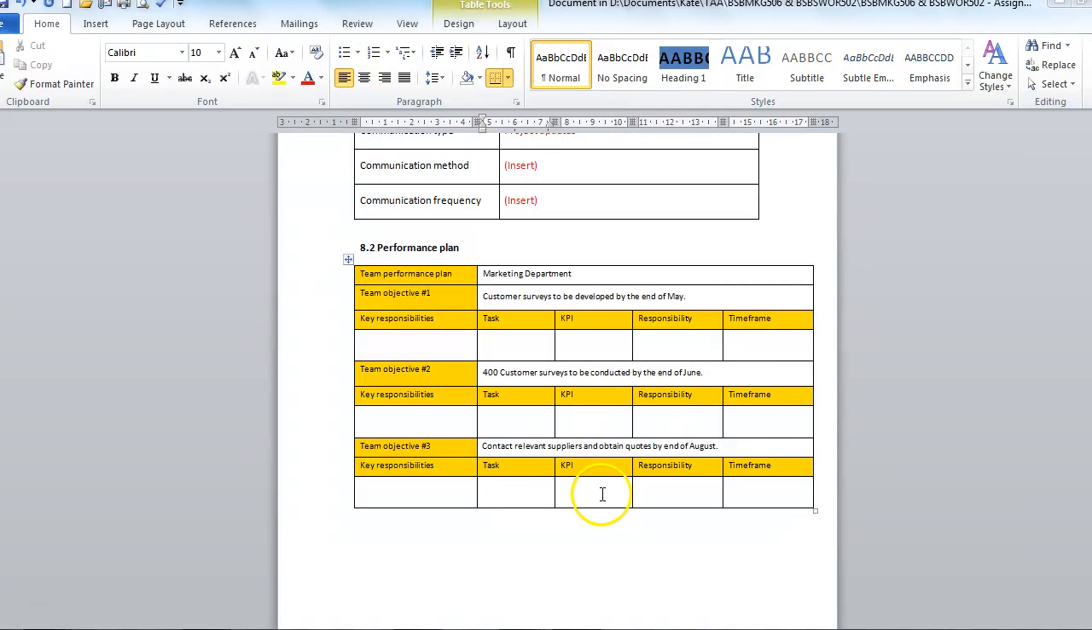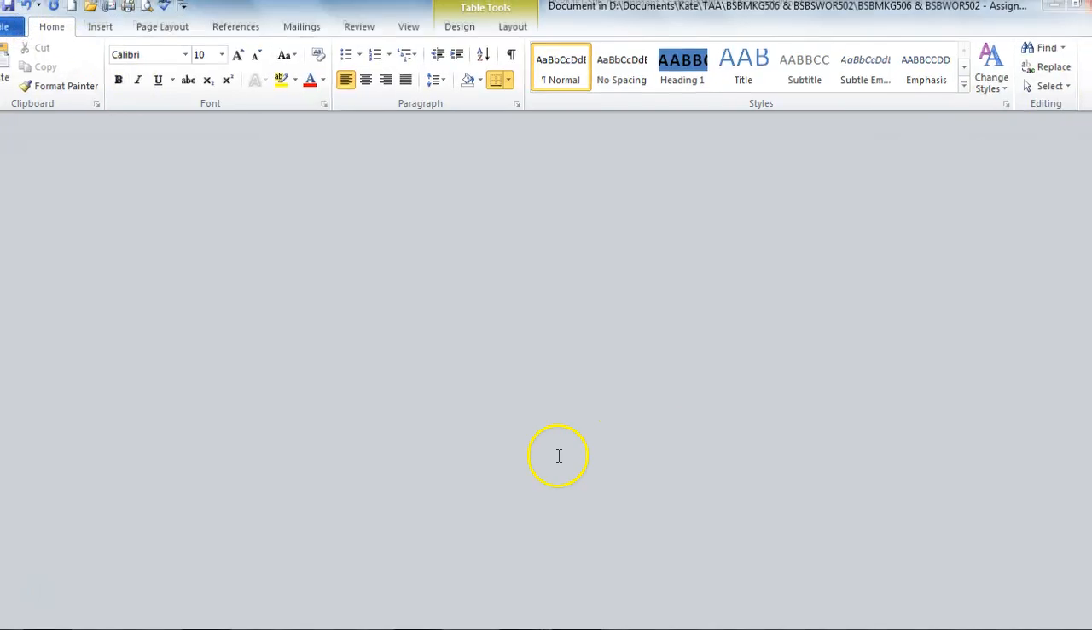And then key performance indicator. So you will know you're successful once you've chosen a reliable supplier and you've found them. Responsibility, again, head of marketing and the marketing team. And the time frame is by the end of August. So you'll have 2 months to do that. Cool. So that is your market research plan complete. So hit save on that so it is saved within your assignment.